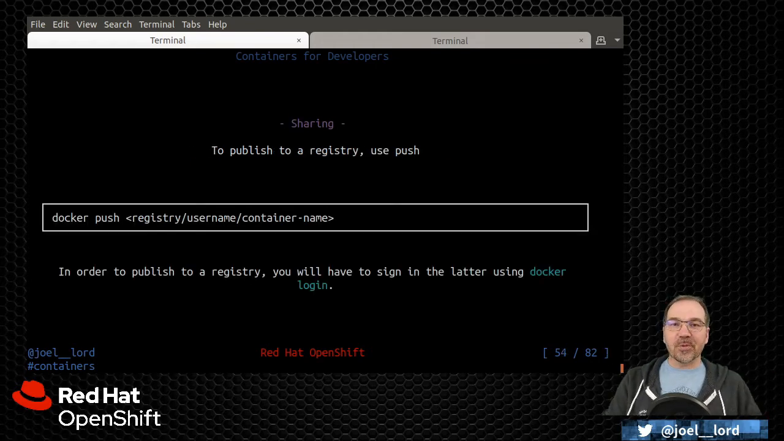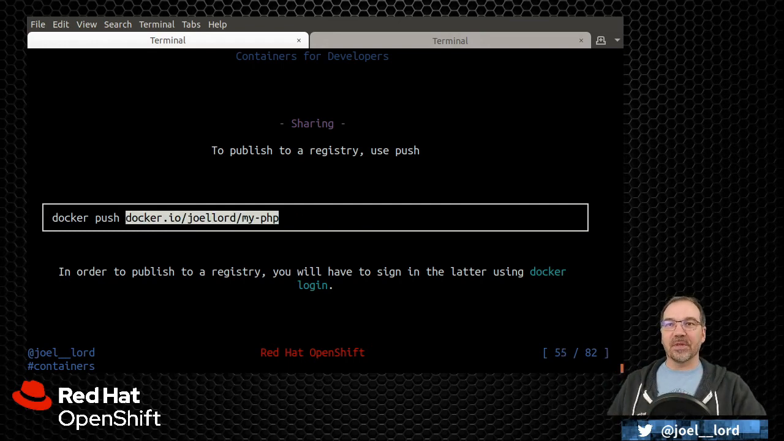To publish to the registry, use docker push. So simply docker push and then the name of the container. You will need to specify the registry / your username / the actual name of the image. So in this case, for my slides, for example, if I want to share them, I'll do a docker push docker.io/joelord/myslides, or in this case, my PHP.